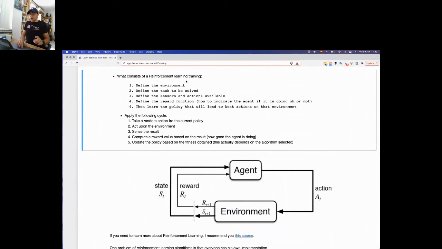Then, that's the reward function. Basically it's about how to indicate to the agent if it's doing okay or not. Then the whole reinforcement learning training is about using all this in order to learn what is called the policy. You can imagine the policy like a table that says what the robot has to do in every situation that it encounters. Okay, so that's a broad way of explaining.